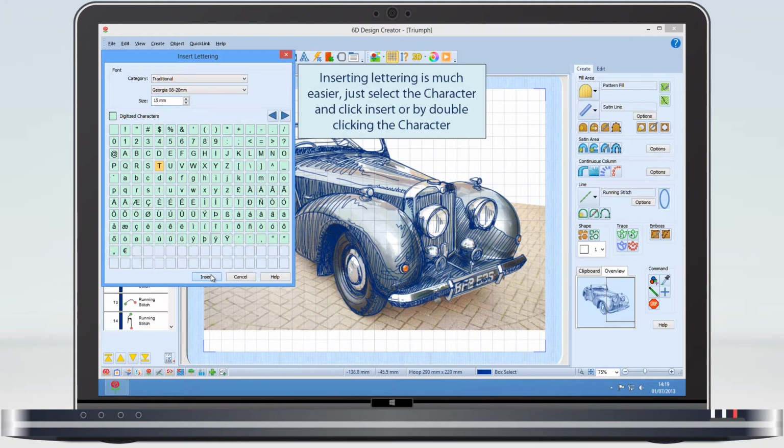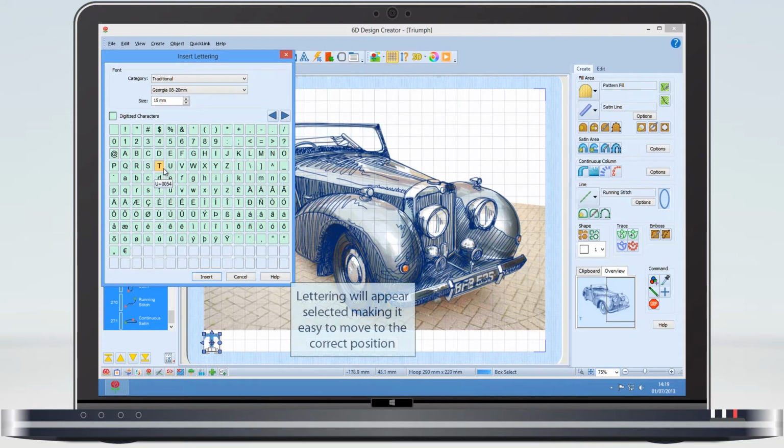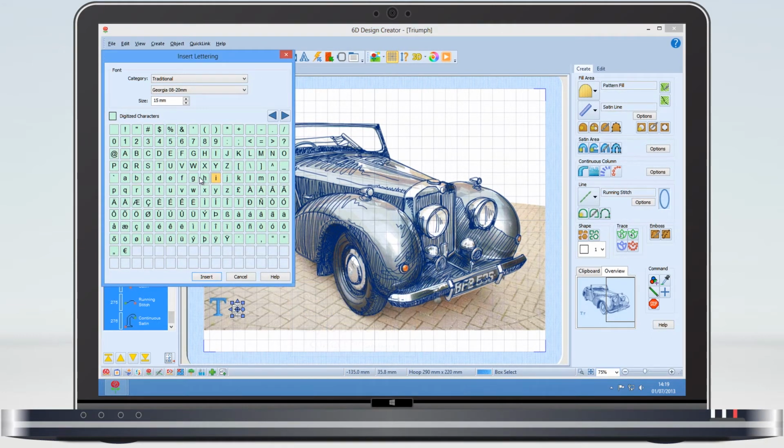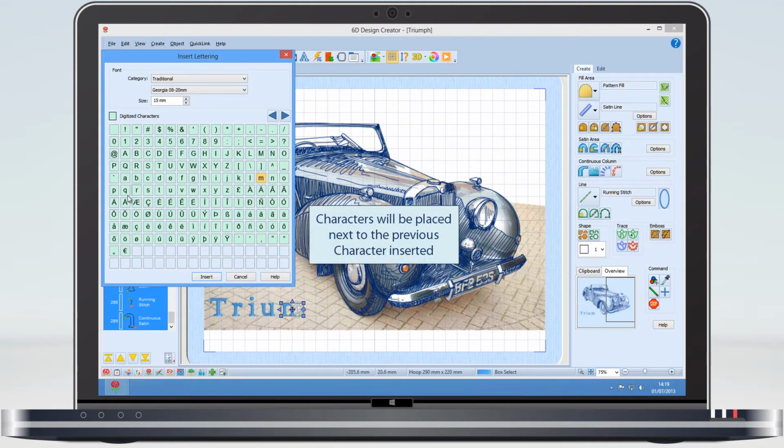Select the letters you want by either clicking once and then clicking Insert, or by double clicking. The letter is then inserted into the design at the bottom left corner. Likely as not, it will not be in the correct position, so just pick it up and move it to where you want. When you enter the next letter, it will be placed next to it automatically.